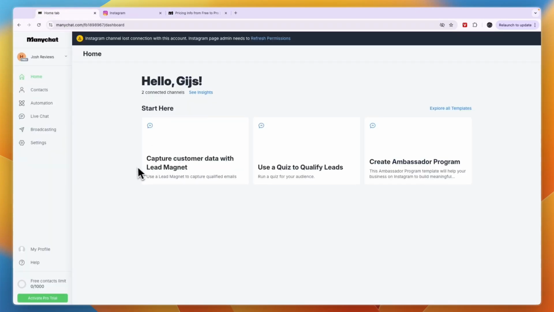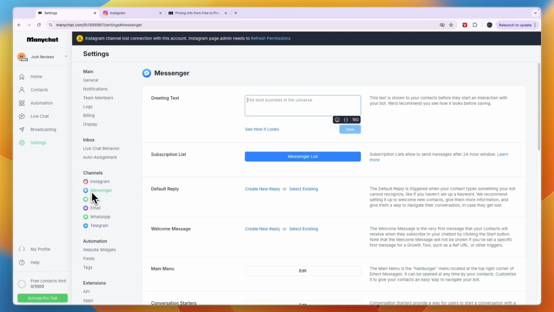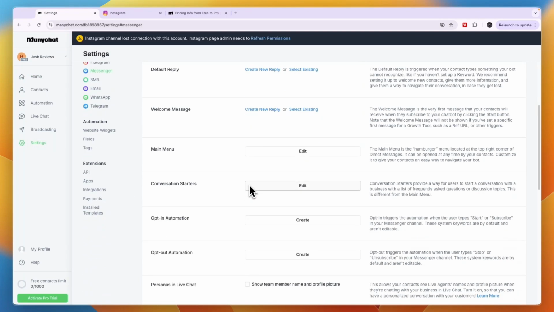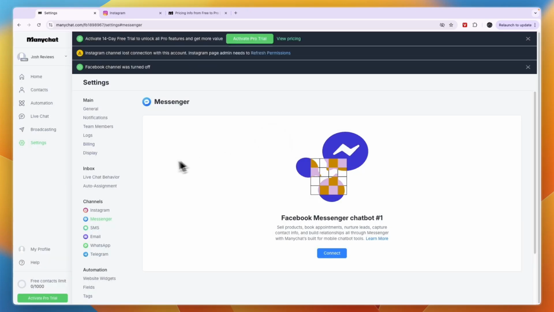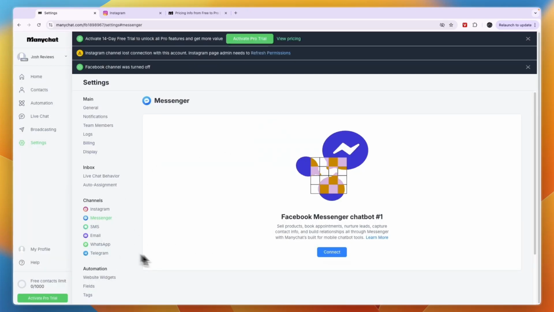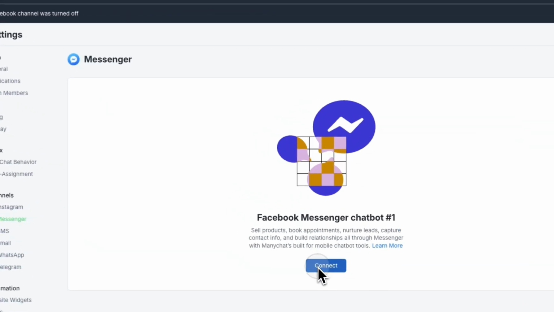So after creating your account, you want to head over into the settings right here and then go to Messenger. Now, I've already connected my account, but I'll just quickly disconnect it to show you how you can connect it again. So when you're creating your account, you can also choose to just connect your Messenger or Facebook account directly. But if you haven't done that, just click on connect in the settings right here.